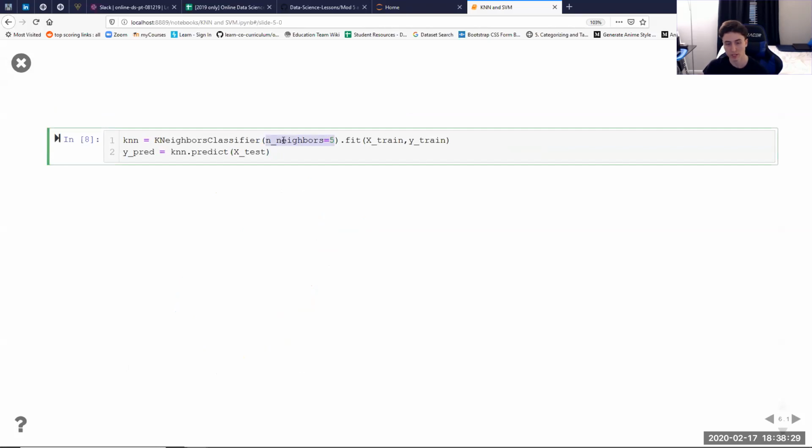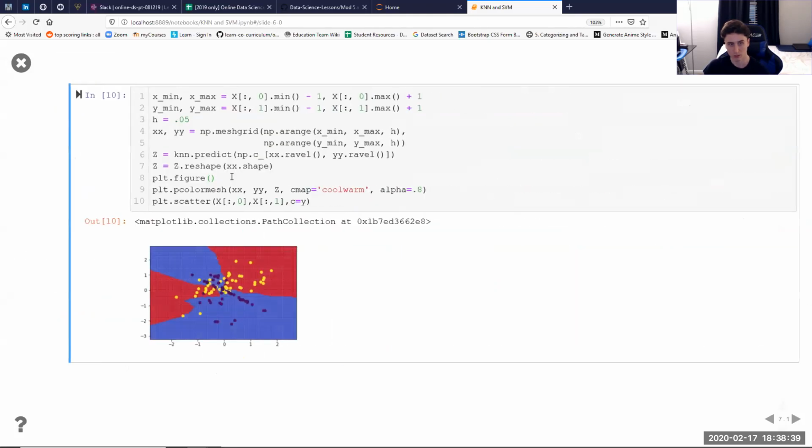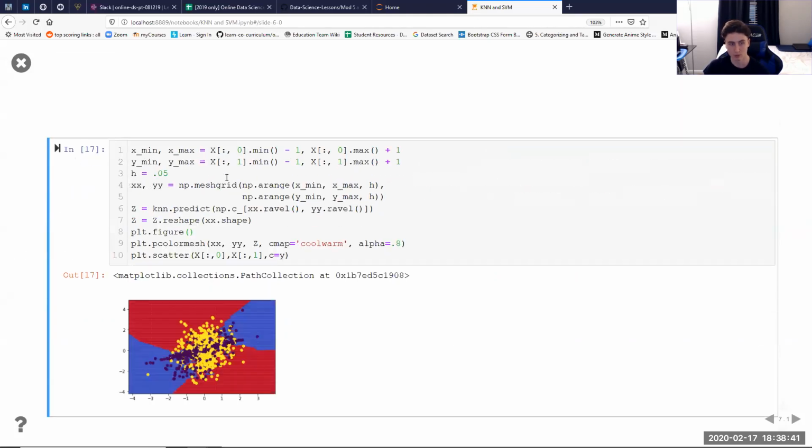The default is actually 5. So if you don't put anything in there, it'll have k equals 5. So we can try that. We got 74% accuracy. Not terrible. You can see how it separated it. So this one's a lot more difficult to separate, as you can see. It kind of groups those purple dots in like a middle band, but it's kind of hard to see how it divides it up in the center because the dots cover it up.